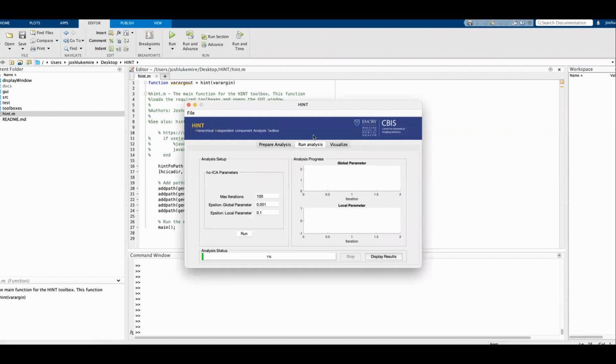So now we're in the second panel of the toolbox. This panel is where we are going to estimate the model parameters using the EM algorithm. There are 3 different settings in this panel. The first is the maximum number of iterations. This is the maximum number of iterations before the EM algorithm will terminate regardless of the convergence status. We usually just use 100 here.